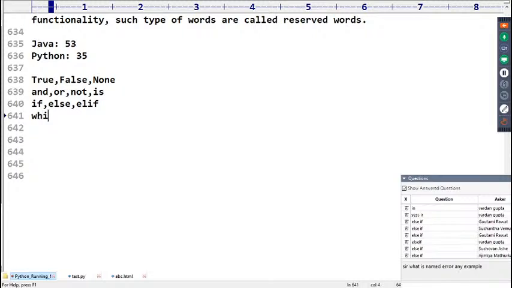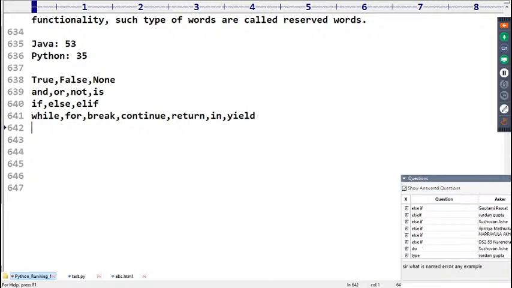Next, while, for, break, continue, return, in, yield. Yield is also one keyword, sir. Remember carefully, yield itself is one keyword. While loop, for loop, break, continue, return. In is an operator actually, but usually we use it with a while loop or for loop. No issue at all.